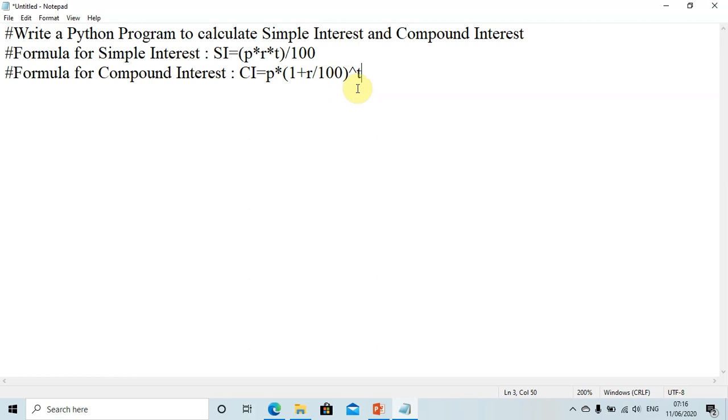So, let's start. For calculating both of them, we need three things as input, that is principal value, rate of interest and time. We will take the inputs in the form of float data type. The reason being, amount can be in decimal value, rate of interest can also be in decimal value, and time can also be a decimal value, though it is in years. Say the user wants to keep the amount for 1.5 years, so it's better to take all the inputs as float.